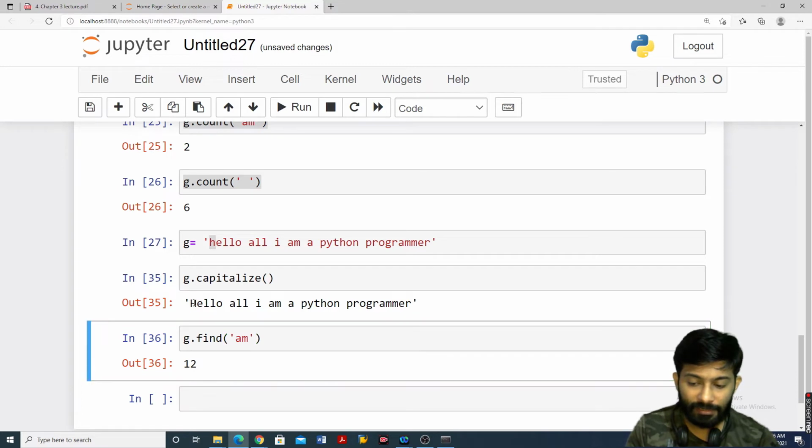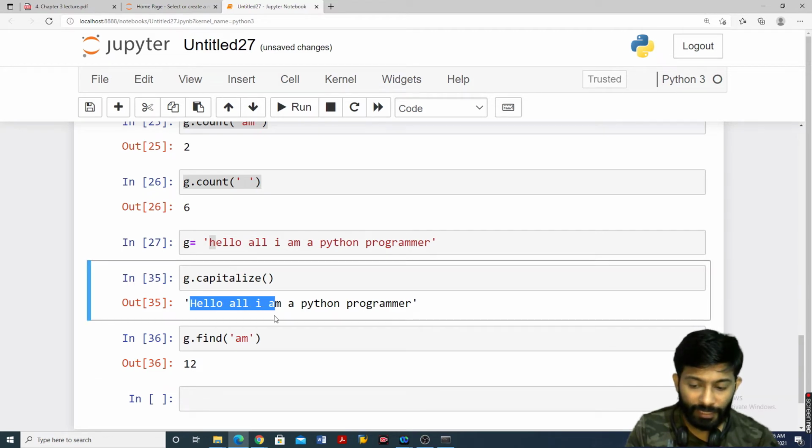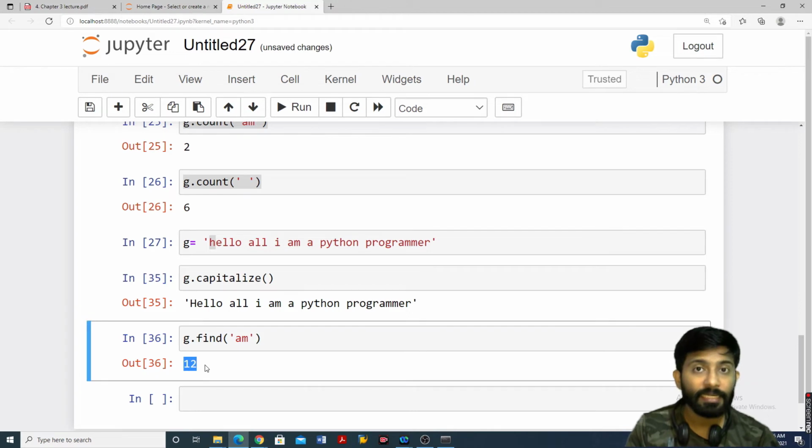So the index is 0, 1, 2, 3, 4, 5, 6, 7, 8, 9, 10, 11, 12. So A is at 12th index, right?